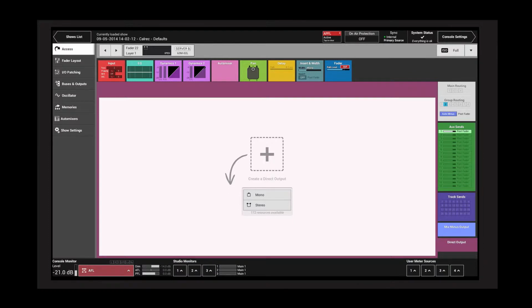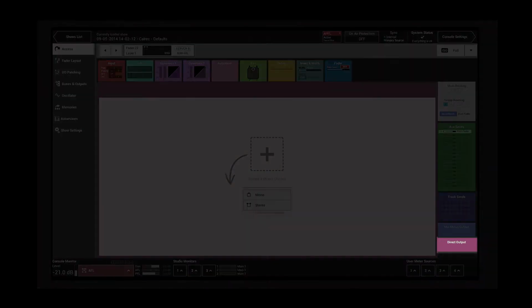Direct outputs are an assignable resource. Direct outputs and mix-minus outputs share a pool of 188 resources. To allocate a direct output to a channel or group, tap the Direct Output tab and select the required width. The number of remaining resources is displayed underneath.